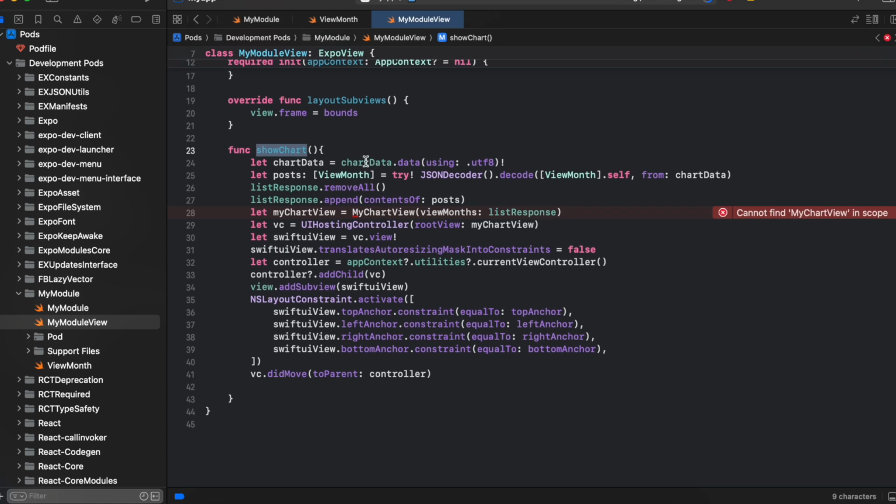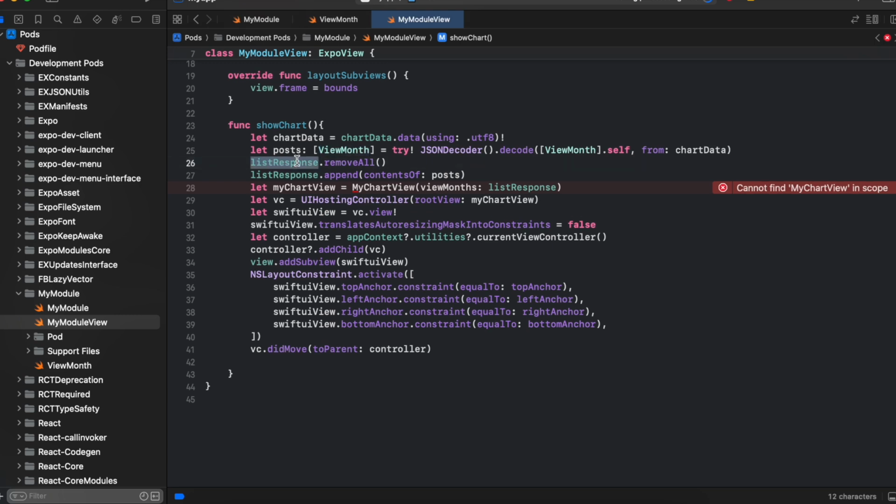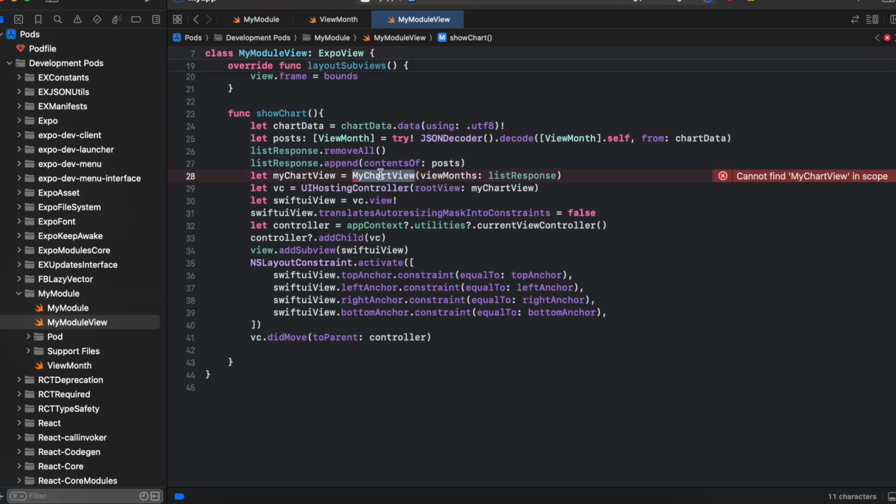So we will get the data in stringified JSON format, right? We convert it to a data format which is part of Swift. Then we decode that data with the help of this view month struct. Then we get an array of view month. If there is any data inside our list response, we remove it. Then we append everything to our list response. Then I will create this file shortly, my chart view.